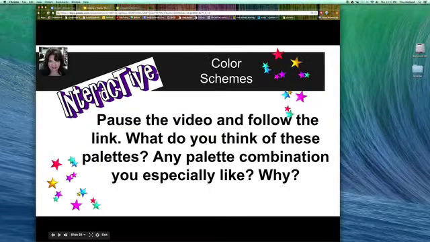And there's our interactive. Go ahead and what do you think of the palettes? And is there any palette combination that you especially like? And if so, why? And as you're looking at the palette, maybe keep in the back of your head some of the combinations you like that you might want to consider for your own website.